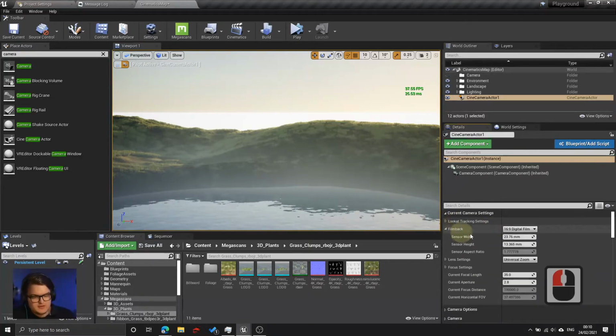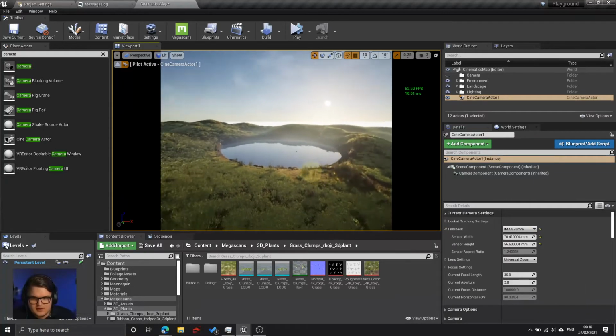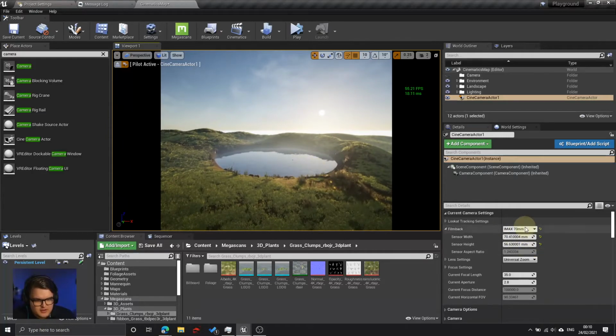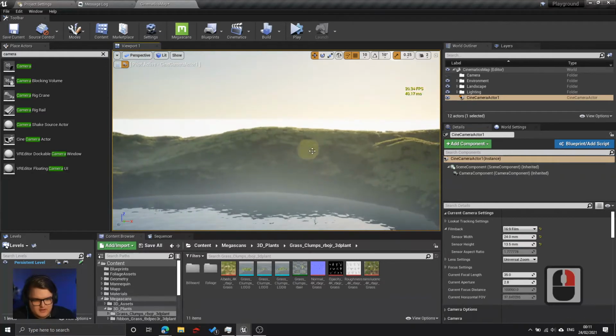The film back, this is where you can set what type of film you are creating, all the way up to IMAX. If you know that you are creating a scene for IMAX, that might be something worth considering. I'm going to do 16:9 because that's a nice filmy standard.